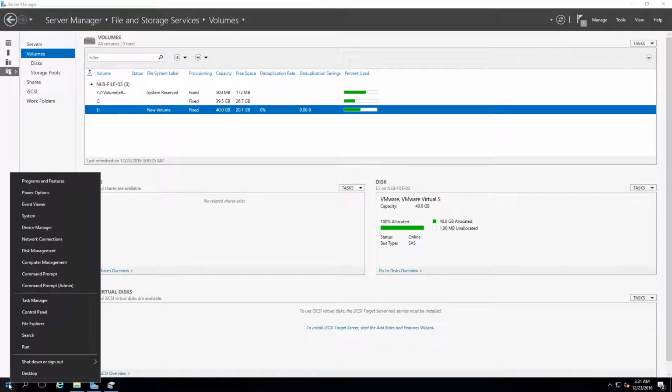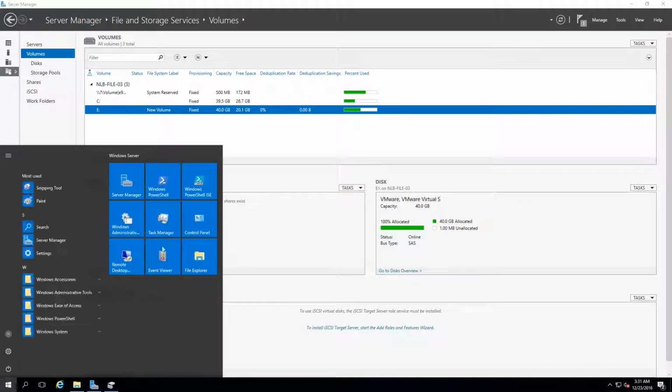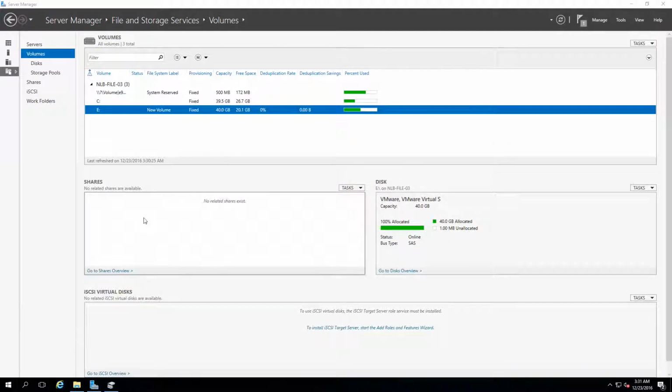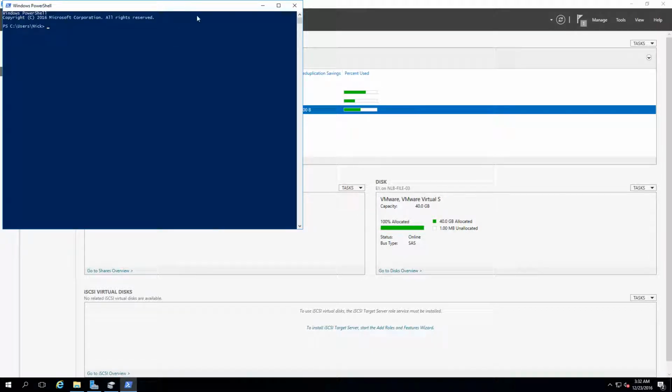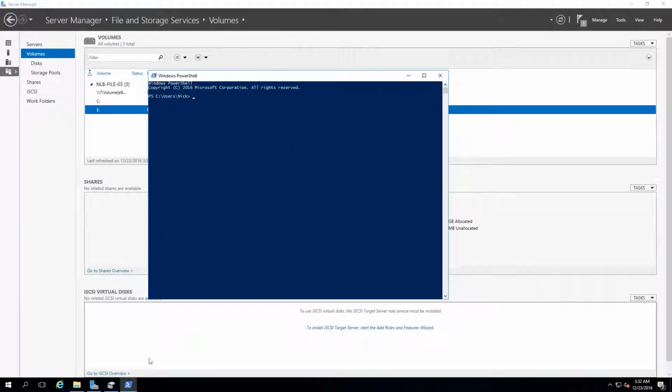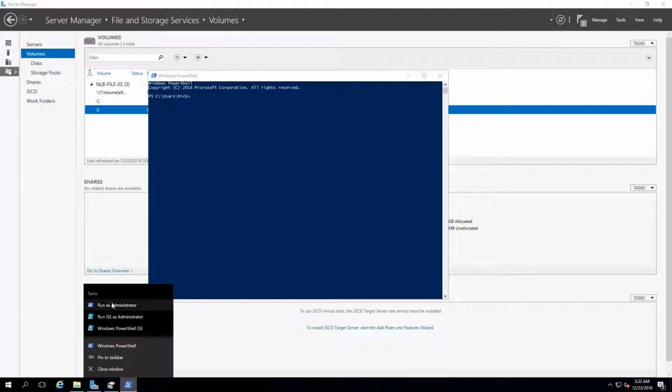But what I'll do is open a PowerShell as administrator, and from here I'm going to try and manually start the deduplication jobs so that we can make sure that the deduplication is working as it should. Let's see what will happen. So let me just open a PowerShell as administrator.